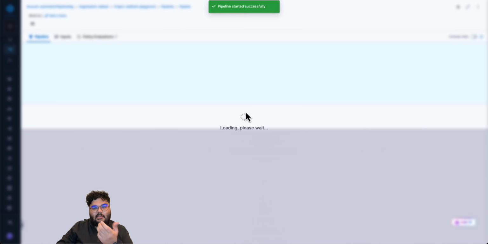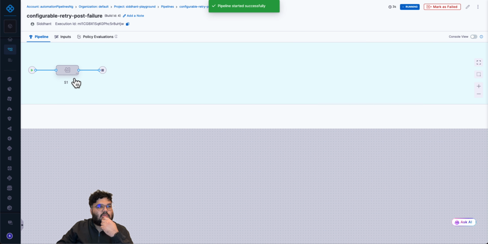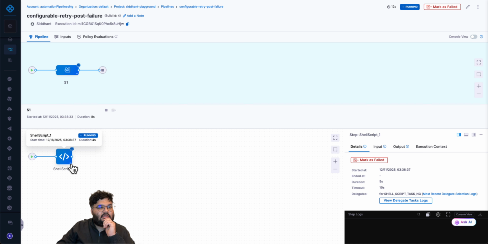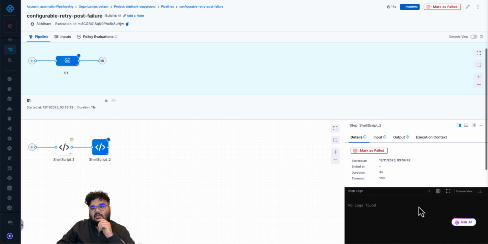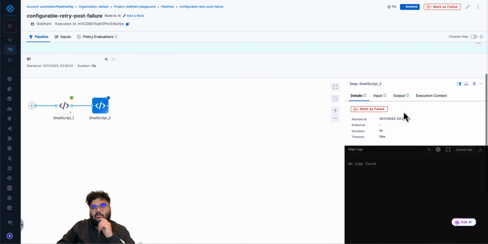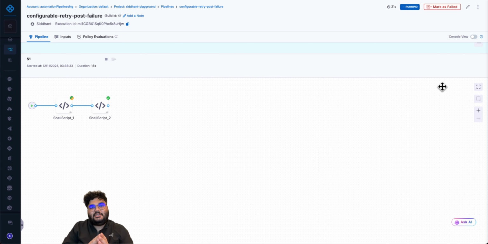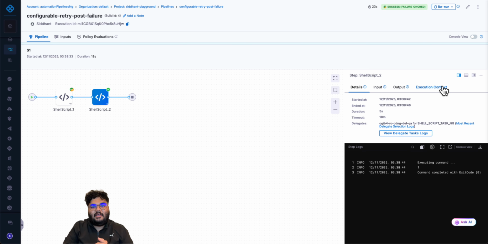Alright, and let's see what happens. The pipeline started execution, and now we can see that the step failed again, but this time there was no retry that took place. Why? Because the condition did not evaluate to true and it was false, and the pipeline continued to move as it should have.